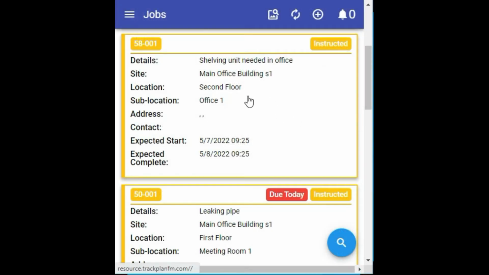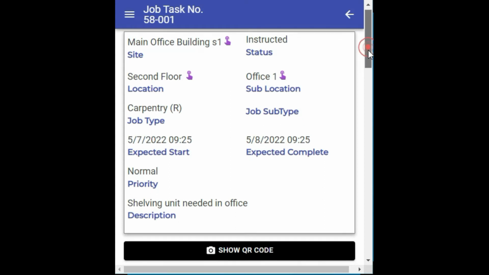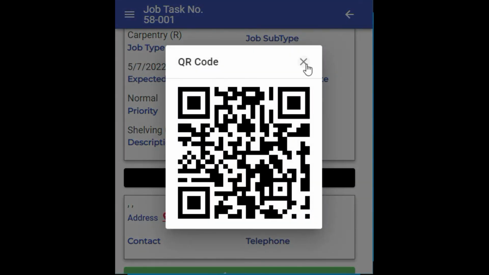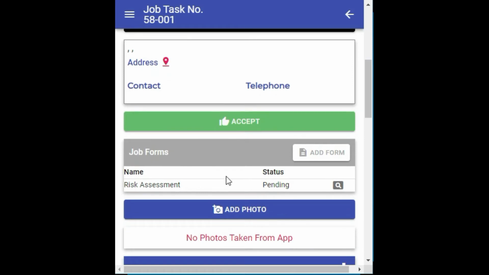Clicking on any job will bring them to the control center for that job where they can view all the details. Here we can see a QR code has been generated for this job. Scrolling down, we can see that a risk assessment form has been sent down. We can view and submit this now.